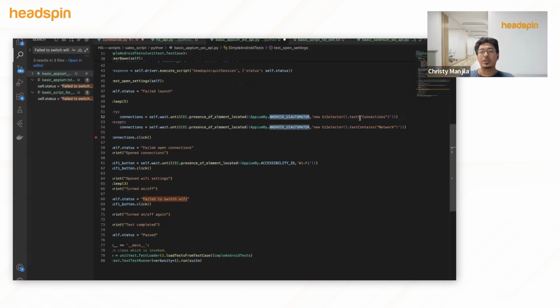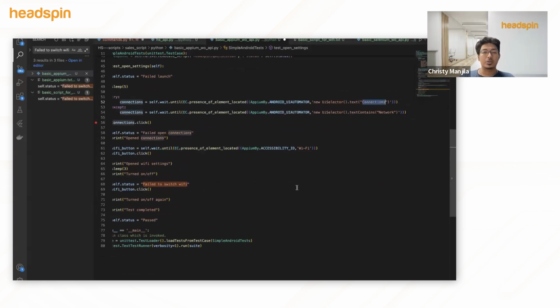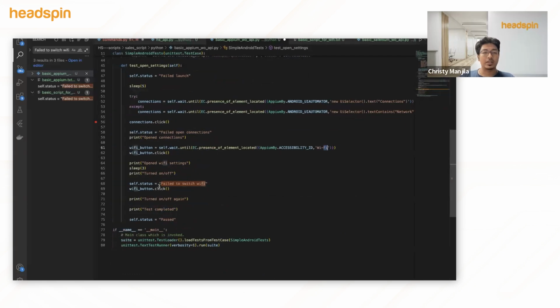You can see the Android automator clicking the connections option over here, clicking on it, and going into the Wi-Fi options, and again clicking on it once and twice over here.